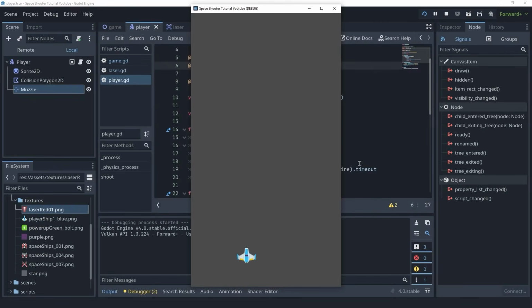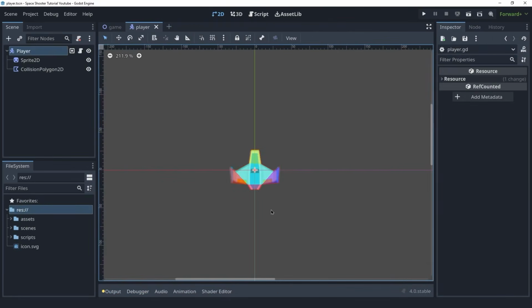Hello friends, in this video, we're going to create the laser scene and shoot it from the player. In the end, it's going to look like this. I can hold down the spacebar and the player is shooting lasers. Let's get started. The laser is going to be a new scene, so let's create one.